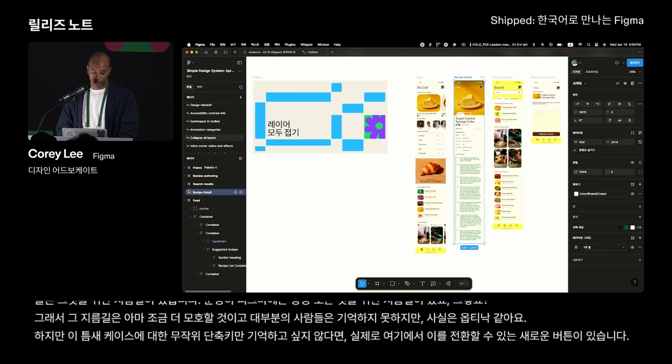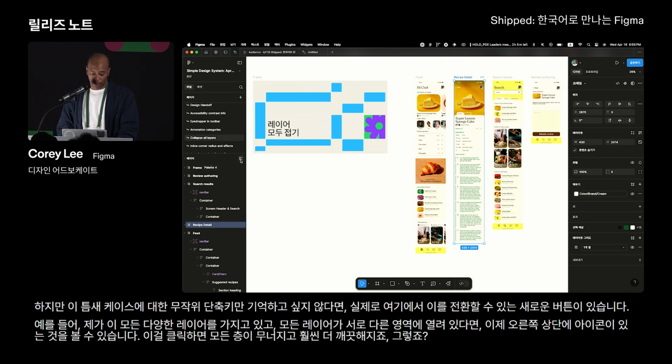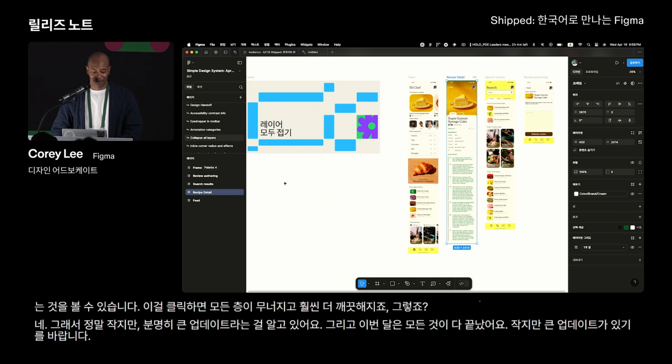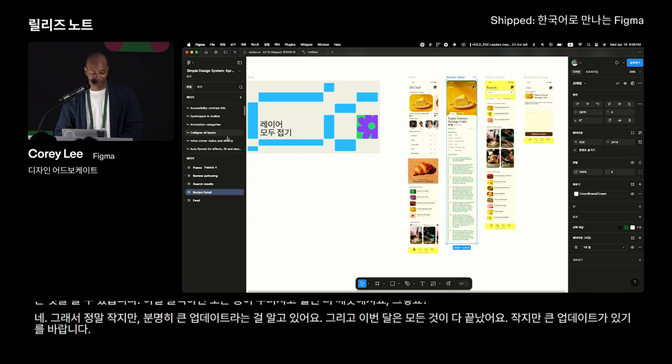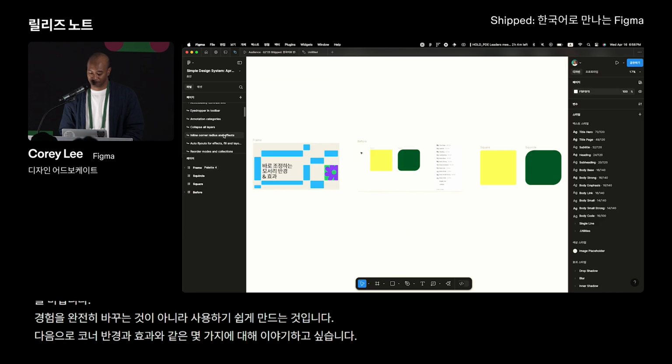So, for example, if I have all these different layers and they're all open in different areas, you can see that now there is an icon here on the top right. If I click on this, it collapses all the layers and it makes that a lot cleaner, right? Yeah. So it's really small, but I know obviously it's a big update. And this is what this month's been all about. These small but big updates, hopefully, to not completely change your experience, but just make things that much easier to use, right?